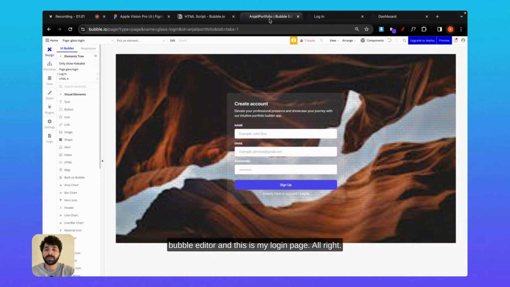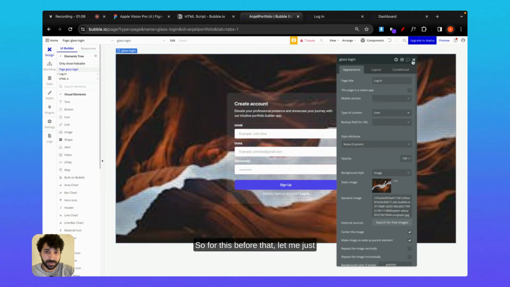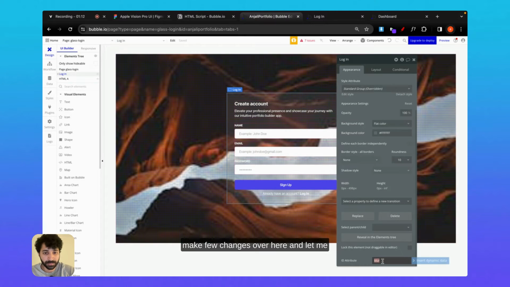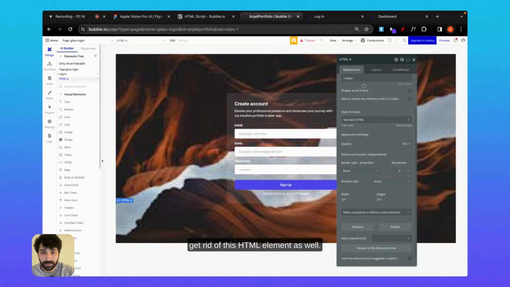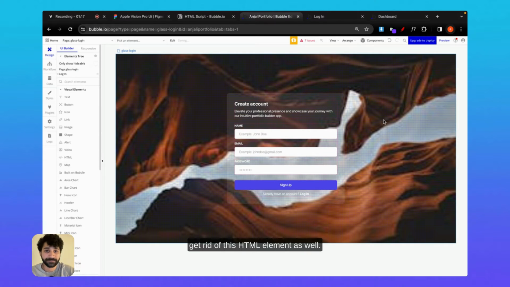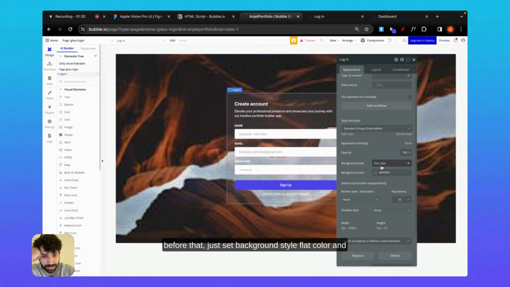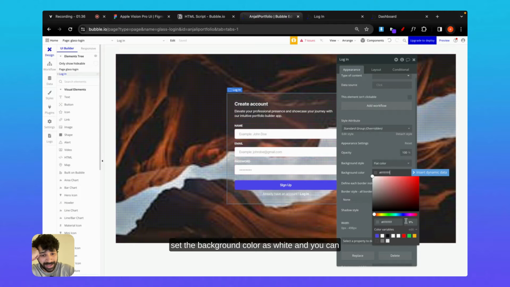So I'm gonna head over to our Bubble editor, and this is my login page. All right. So for this, before that, let me just make a few changes over here. All right, and let me get rid of this HTML element as well. So you're gonna drop your login group over here. All right, it's pretty simple. I'm not gonna deep dive into this. The only thing that you need to remember is before that, just set background style flat color and set the background color as white, and you can make the opacity around 9 for this.